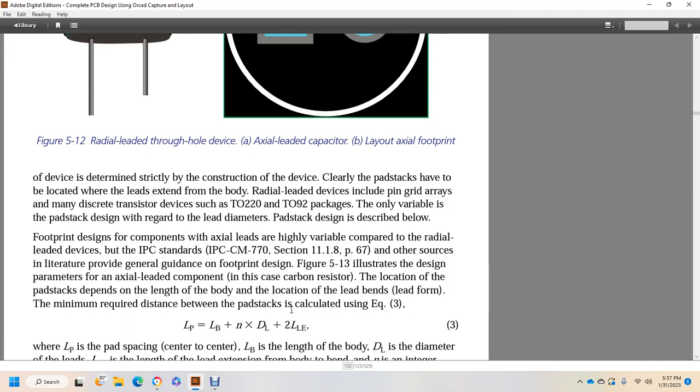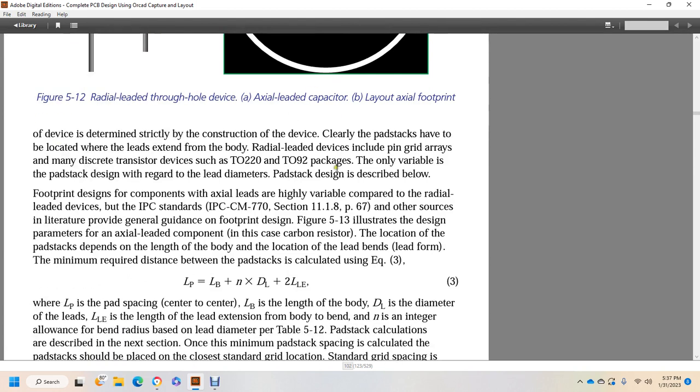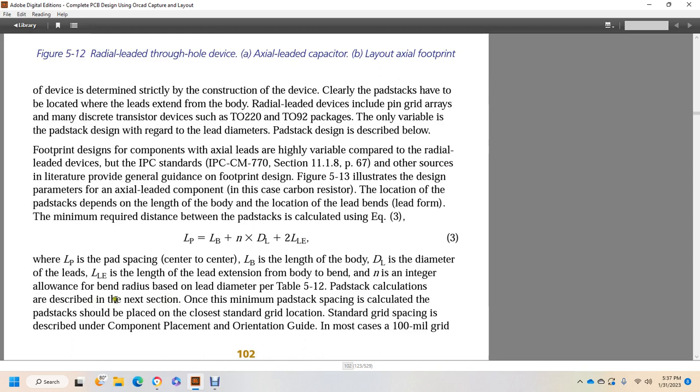Others from the literature provide guidance on the footprint design. Figure 5-13 illustrates the design parameters of the axial lead component. In this case, the resistor location of the pad stack depends on the length of the body, location of the lead bends, and lead form of the minimum required distance between the pad stacks, calculated by equation 3. LP is the pad spacing center to center, LB is the length of the body, DL is the diameter of the leads, LE is the length of the lead extension of the body and the bend, and N is the integer allowance of the bend radius of the base of the lead to determine diameter per table 5-12 of the pad stack calculations described in the next section.